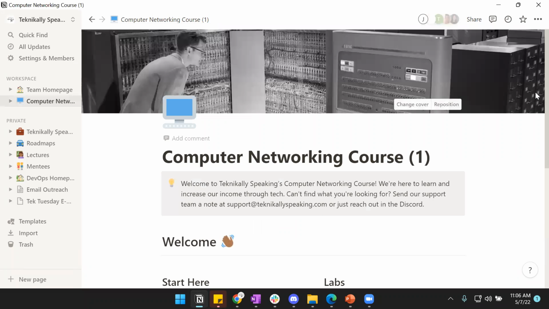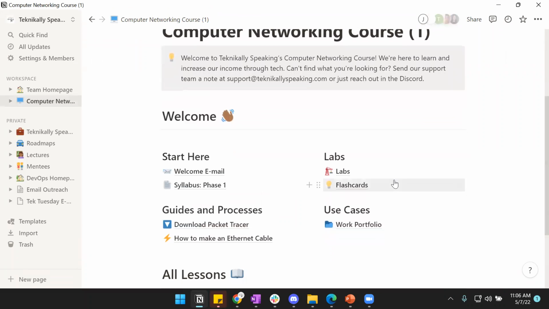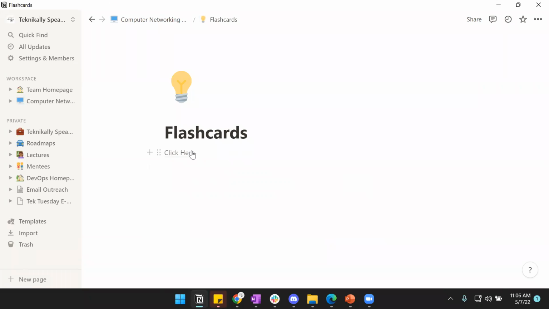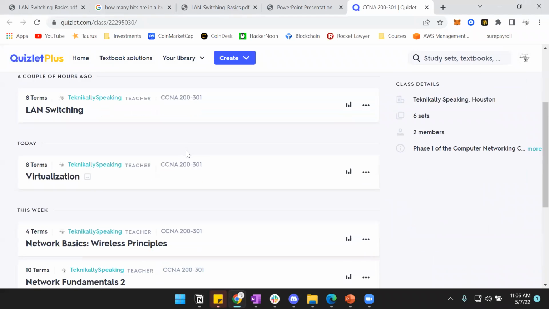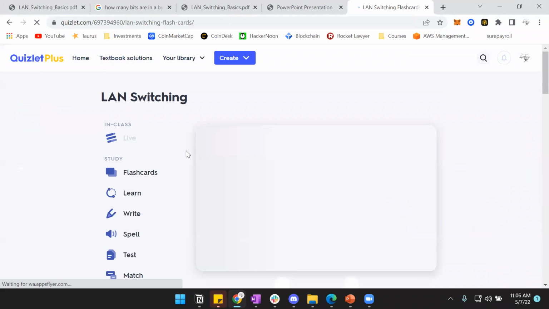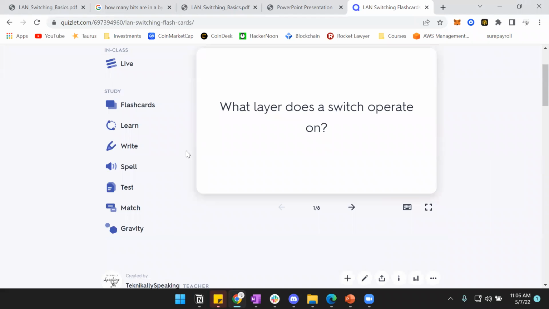And then boom. And then flashcards, obviously, we love the flashcards. And LAN switching, here it is. What layer does a switch operate on? That's pretty easy. Layer 2. And that is an exact question from the exam.